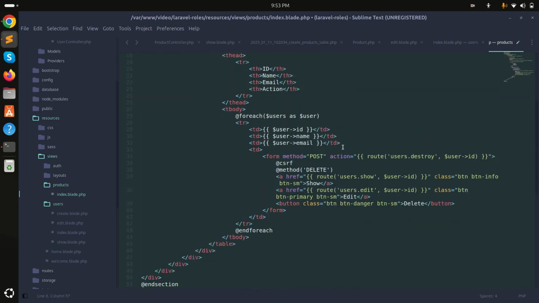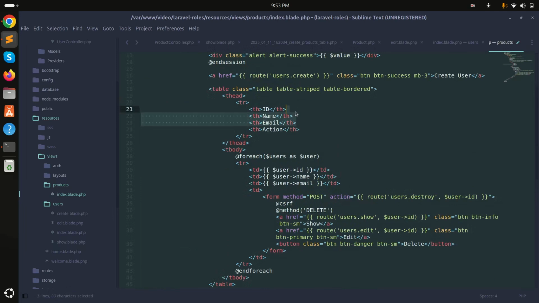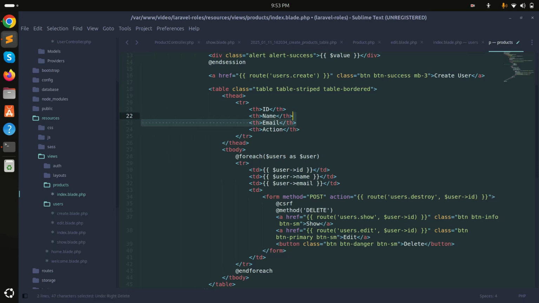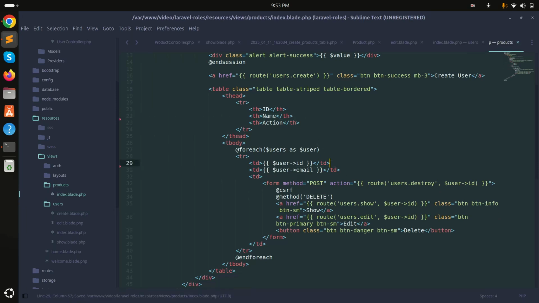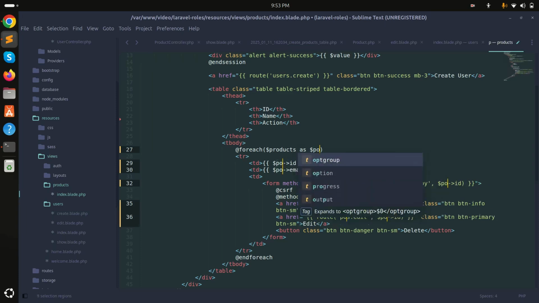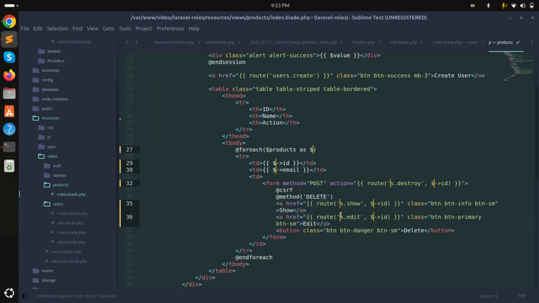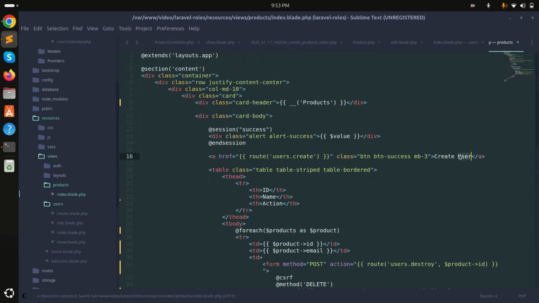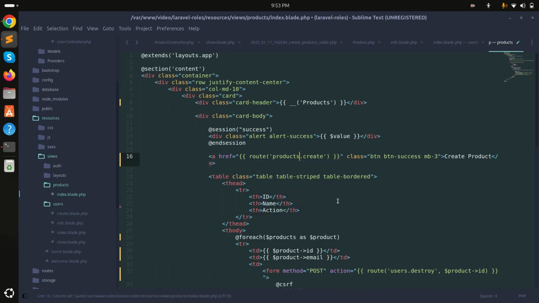Okay, and here what I will do, simply say products. Okay, and then I will simply add only one id, and the rest of all I will remove. Sorry, not id, just name. I will just remove the email, keep this. Okay, and here I will say products, and instead of user I will simply say product. Okay, simply save it. Okay, and I will say create users. I will say create product, save it, and here I will say products create. Okay, simply save it.